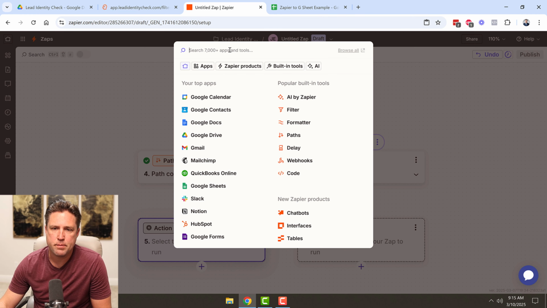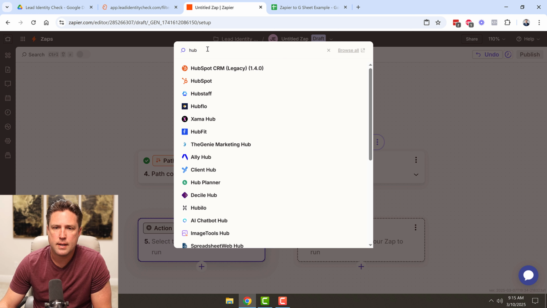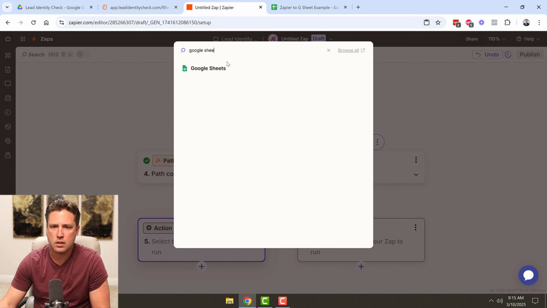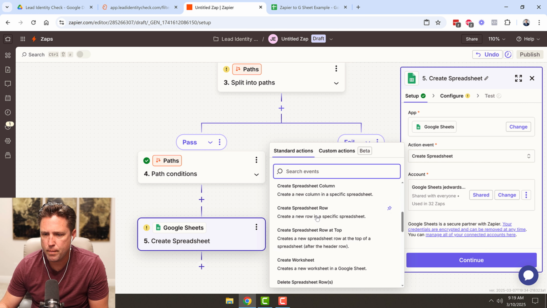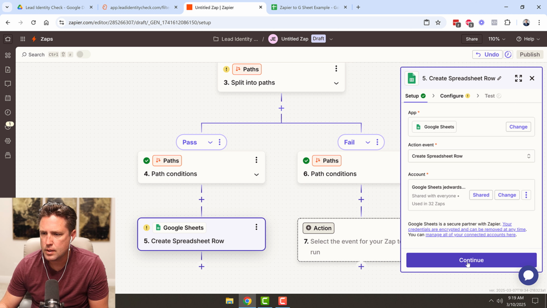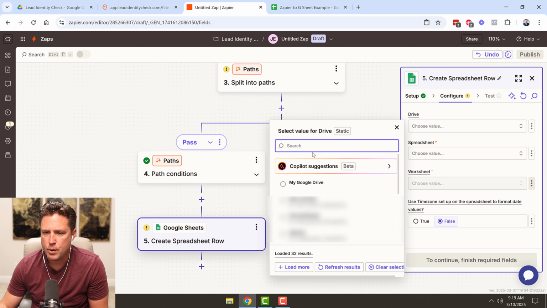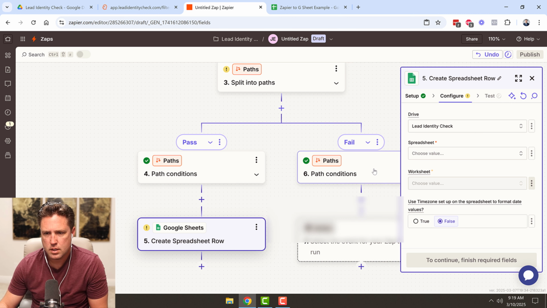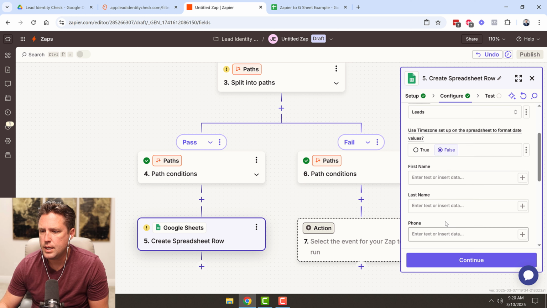So then down this path, you might have a CRM that you want to load up, maybe HubSpot. You would send it there. But in this example, let's just do a Google Sheet. All right, then we'll create a spreadsheet row. So we'll click this, hit continue. And then we want to look for our spreadsheet. Okay, then we'll hit continue.